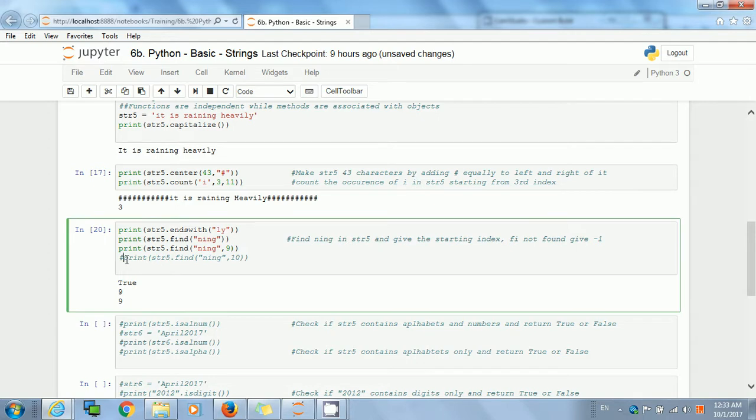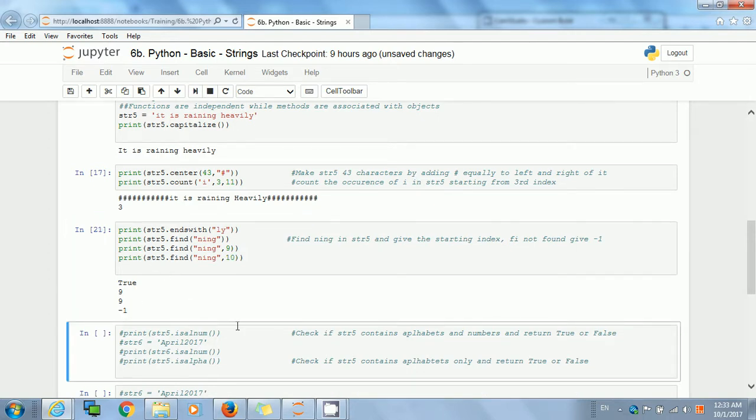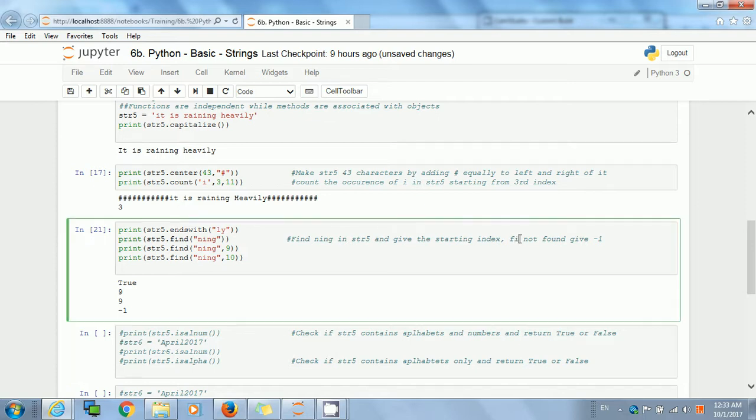And if it doesn't find, what happens? It will give you -1. If not found, give -1. So this can be used to find a particular string or a particular character in a string and get the answer as the starting index of the string or the character you are searching, else you will get -1.